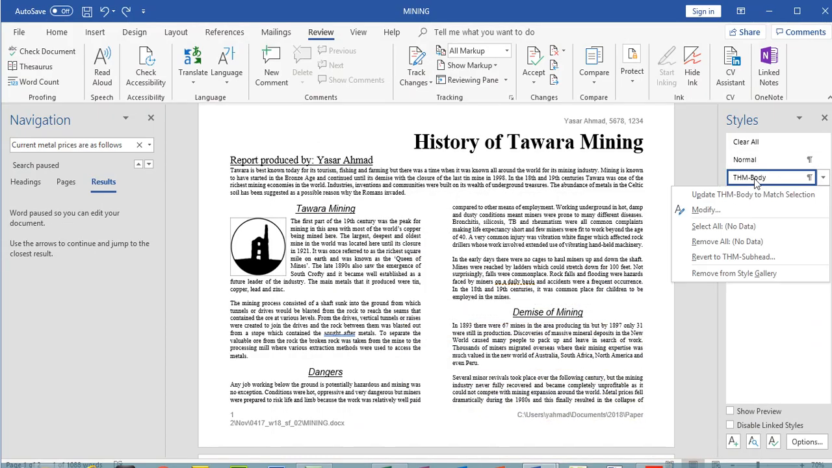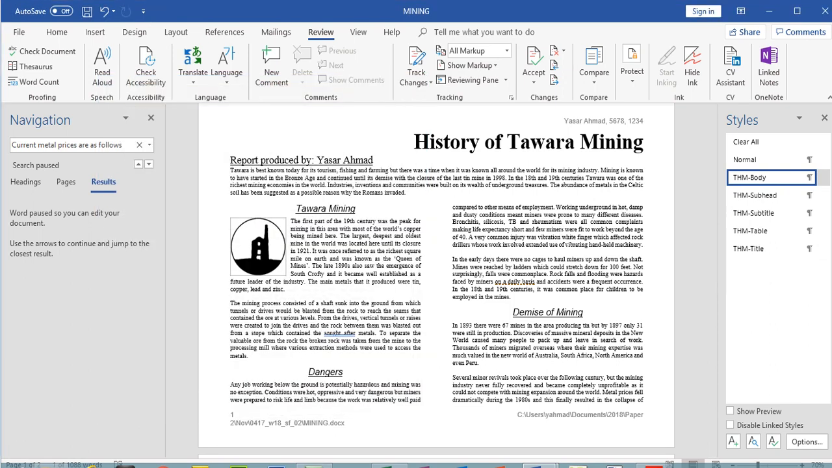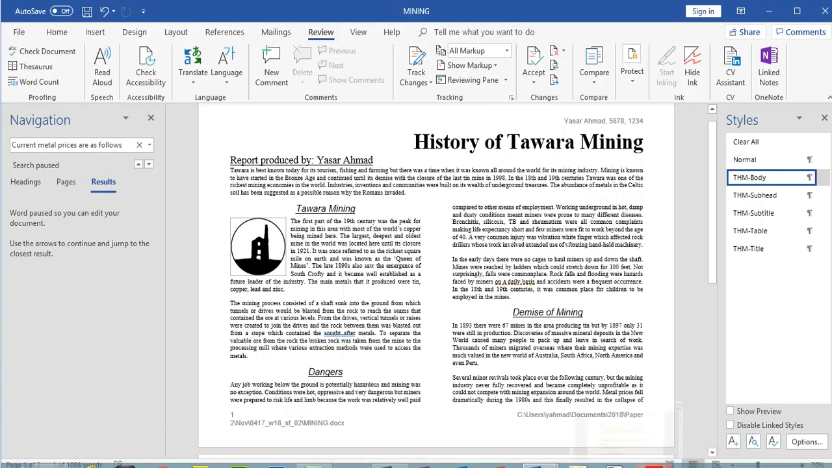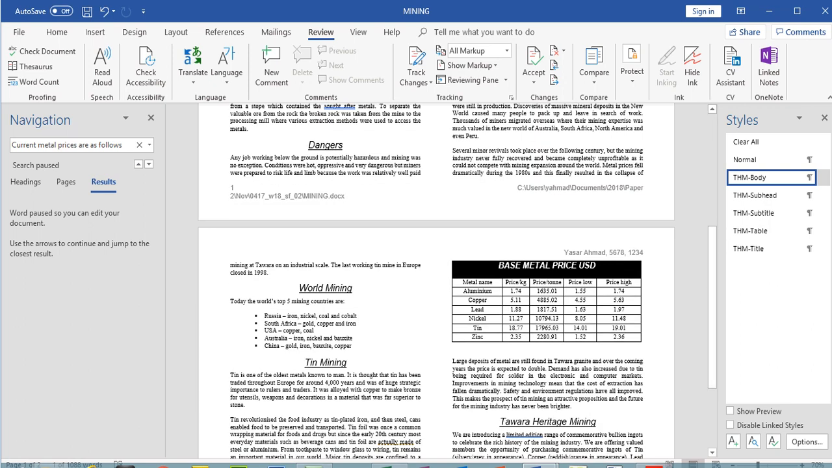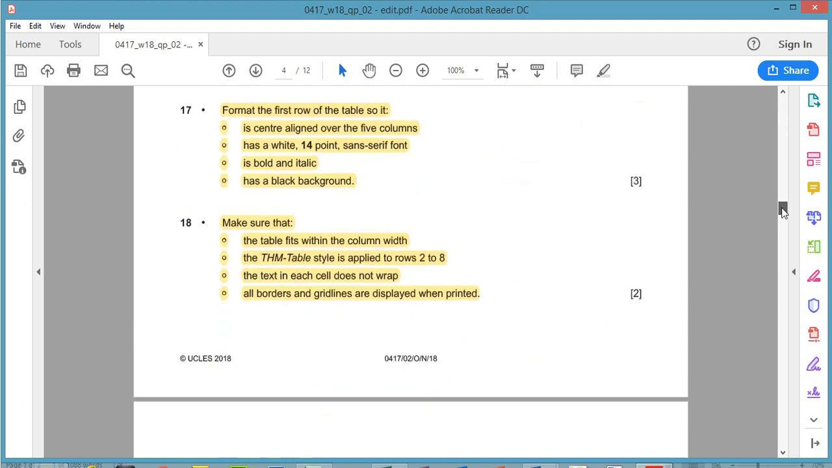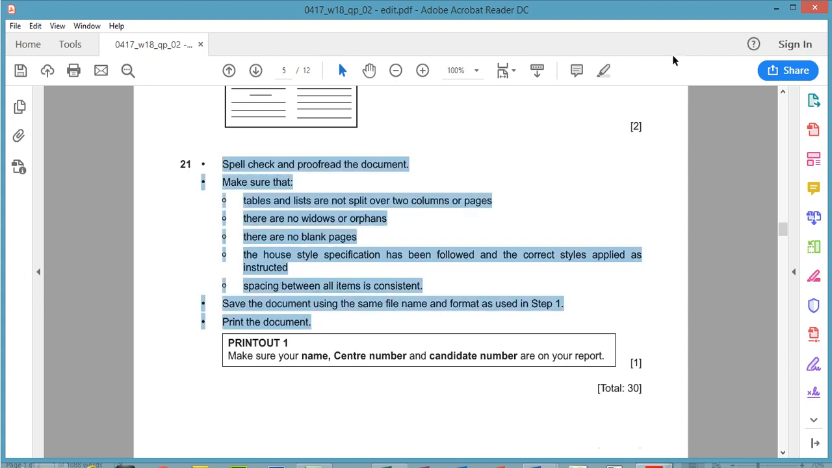Let me just double check if that's the case. If we modify the body, yeah, actually I can see here, after, yep, it's 12 points. After each subheading, it should be 6 points. So yep, there's a 6-point space after each subheading. Okay, so it looks like we've done the Word part of this exam. Let me just scroll down. Save the document using the same file name and then print the document.